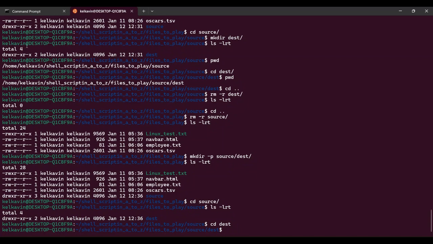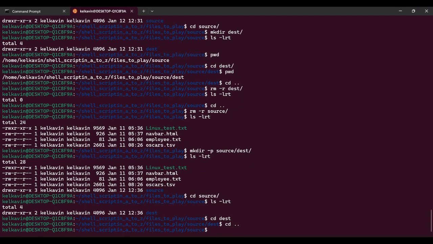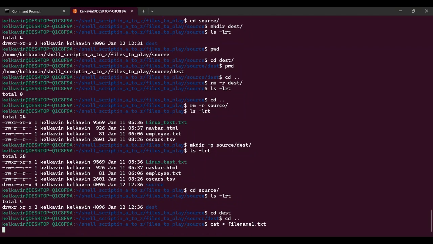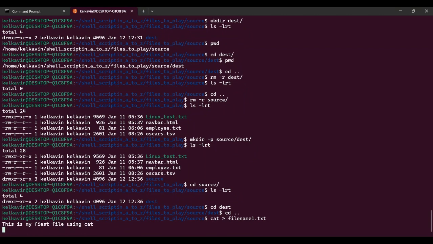And now, okay, touch. So just like touch, if you want to create a file, touch is basically just to create a 0 byte file. So if we want to create a file that contains data or needs to have some data, we'll use the cat command. Cat, then let's just pass this arrow, and file name is file name 1.txt. This is my first file using cat. Enter, then Control D.